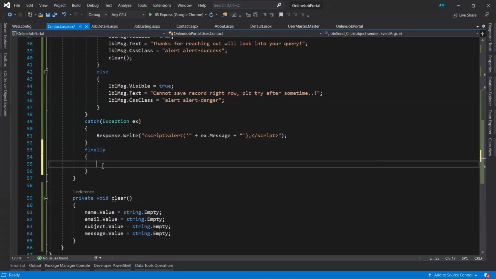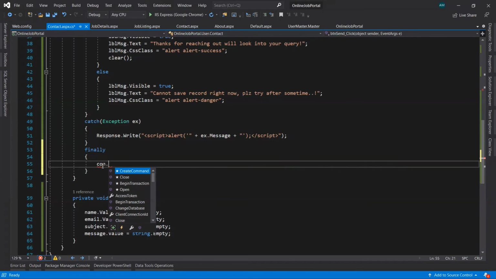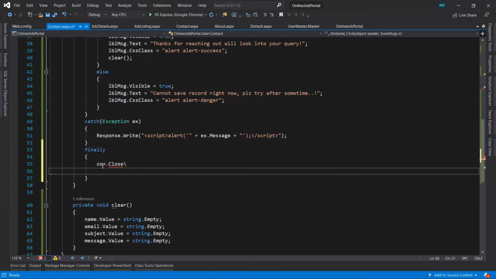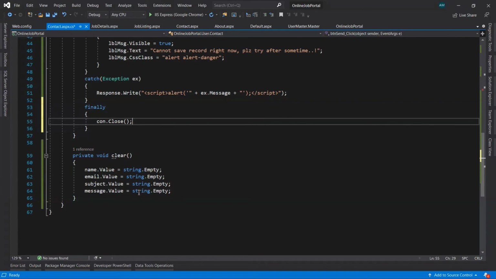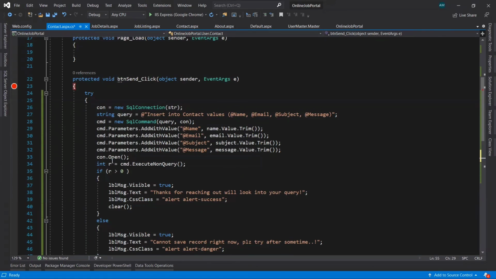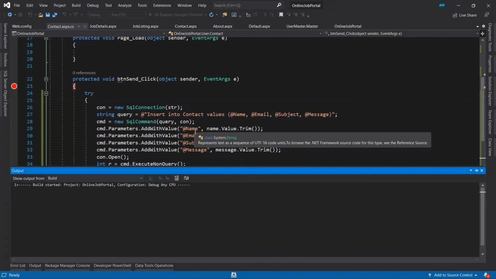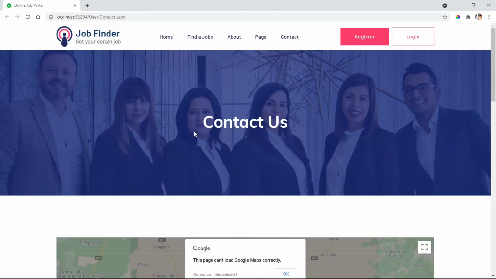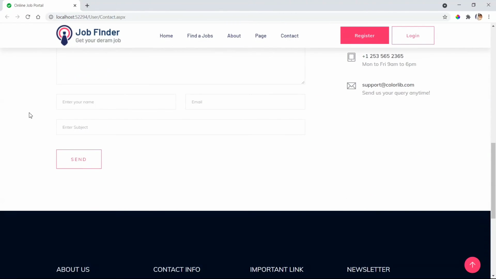So that's why we'll write the code for closing the connection in this finally block. We'll write con dot close. Okay, so we have completed here. Let's run and see. Okay, let's click on this button.